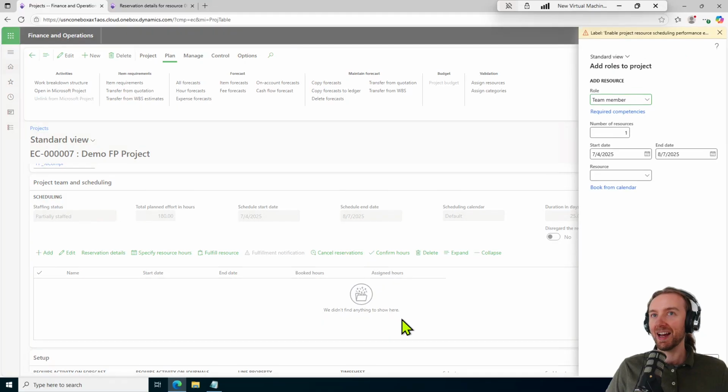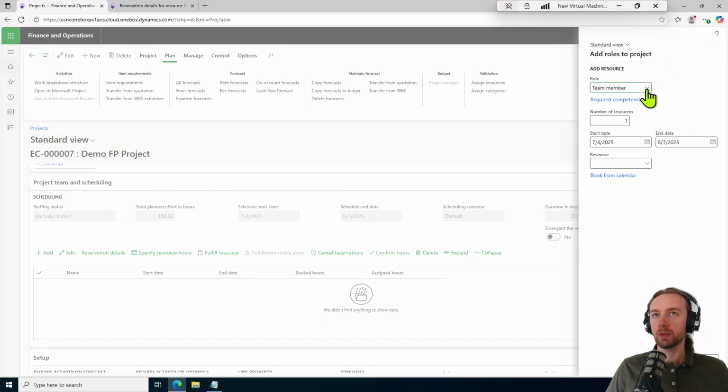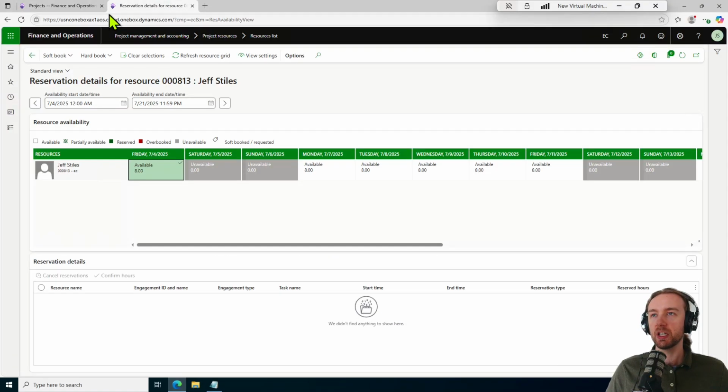And we can come down to add. We have the role that we want to choose, planner. We just want one. The start date and end date, again, coming from the project itself, which in turn is coming from the quotation, which in turn is coming from that work breakdown structure, and the resource. Now it's only going to show me resources that are associated with this role. Awesome. Okay. I also can book from calendar, which is going to take me back to that resource page view that we saw here.